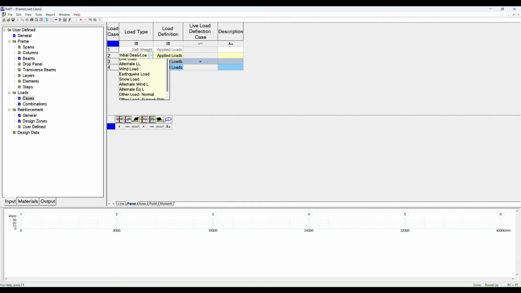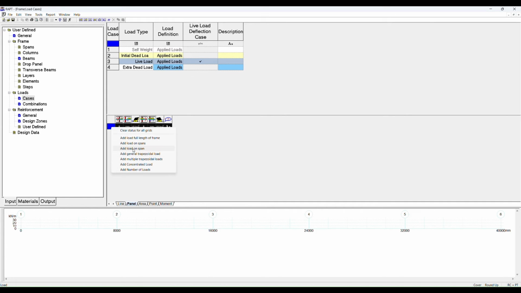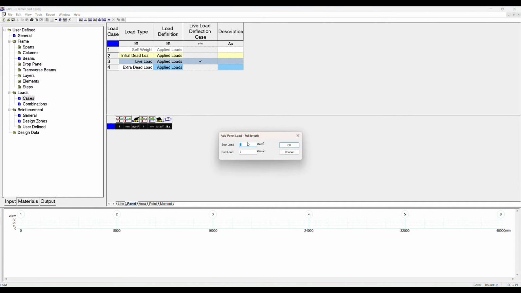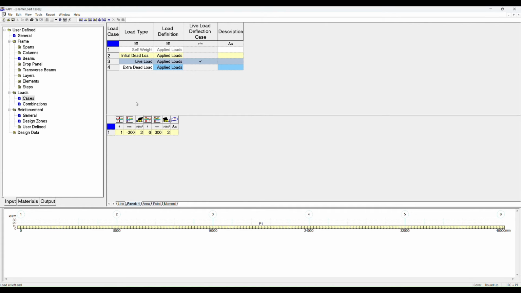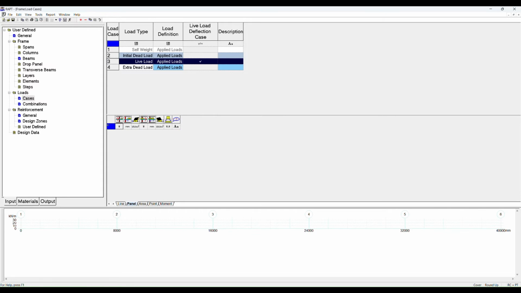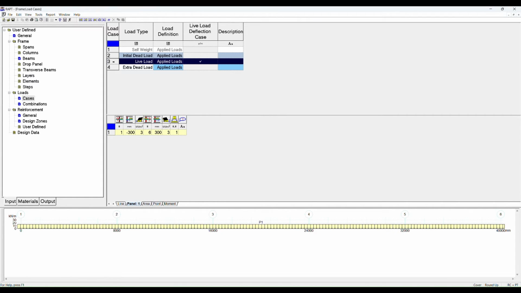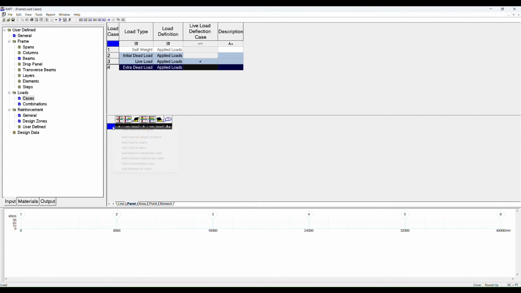Okay, let's add the load. So we've got initial dead load. I want to add a load, full panel width along the full length of the frame. So it's going to be 2 kPa. I'll do the same thing with live load. I'll add 3 kPa. Extra dead load, I will add half a kPa. Let's say they're tiles.